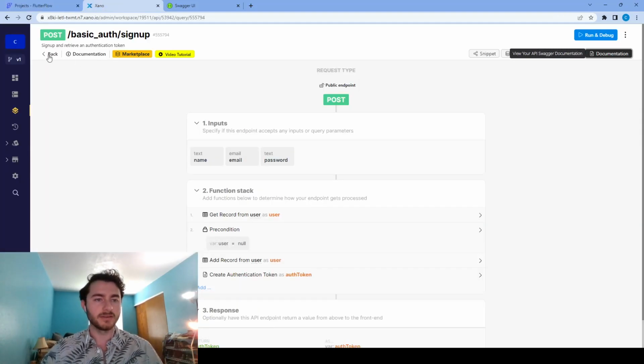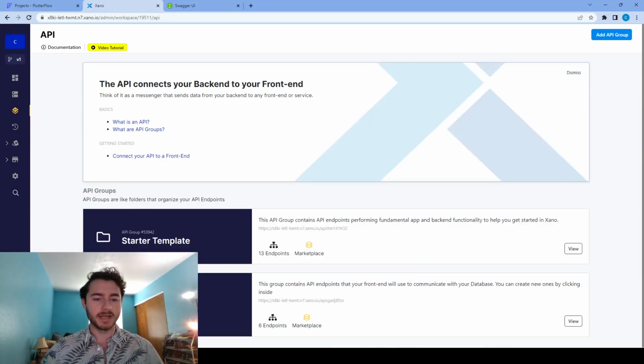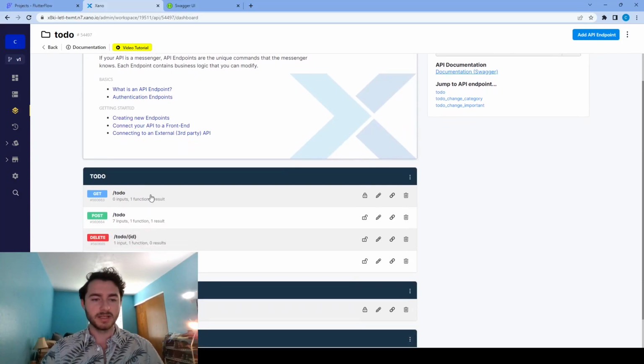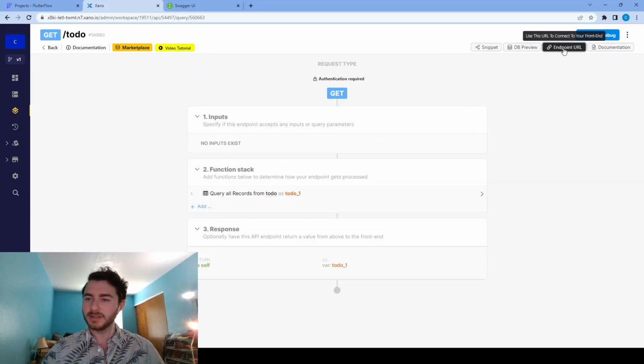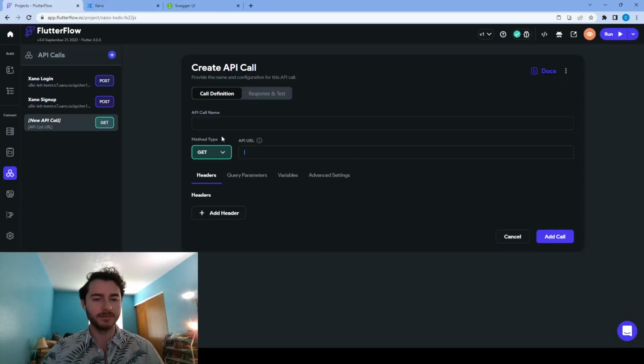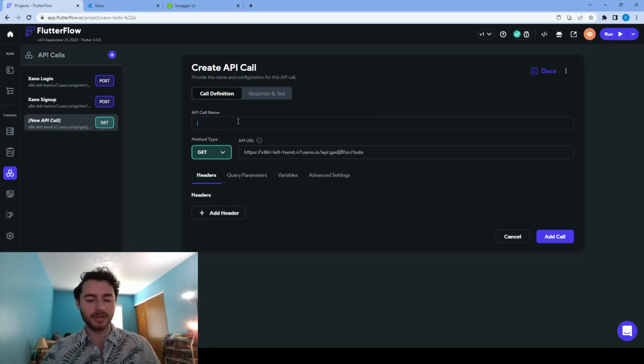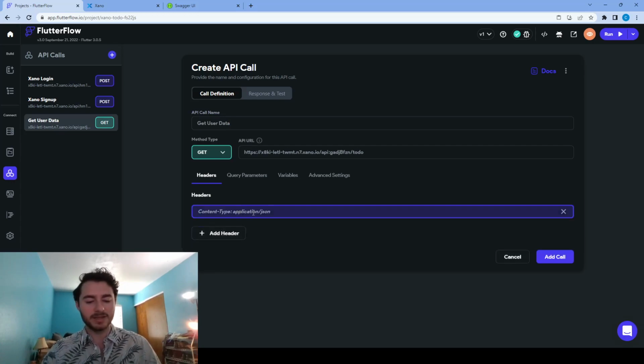So go to Xano, and mine happens to be in this to-do. And if you're following along with the to-do template, it should be this exact one. So grab that endpoint URL and put it in there. And I'm going to call this get user data. And in this header, you're going to need something. It'll say authorization: bearer, hard brackets, and then auth token.